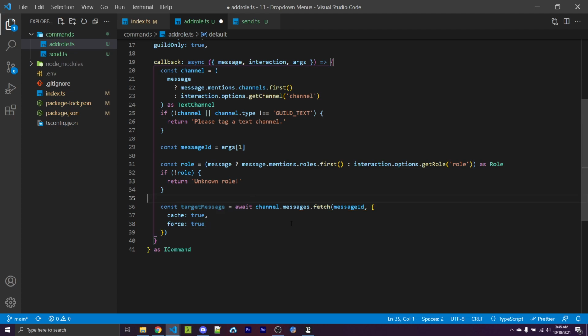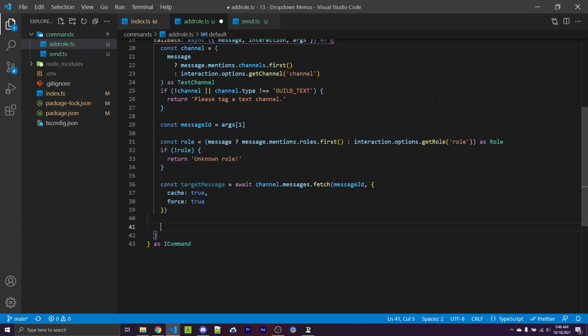And typically this type of call here where we're using fetch and passing force is true isn't something you want to be doing all the time. But because addrole is going to be used sparingly, we can go ahead and use it in this case. So now we can see if this message actually exists. And if not, we can tell the user that we couldn't find the message.